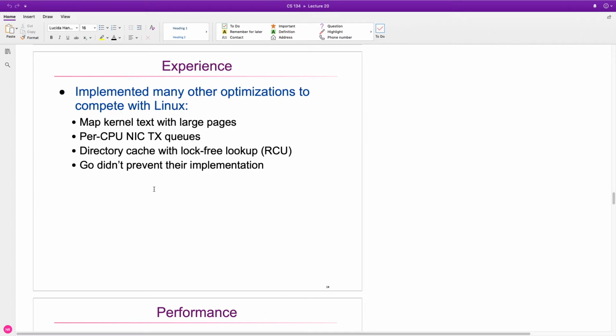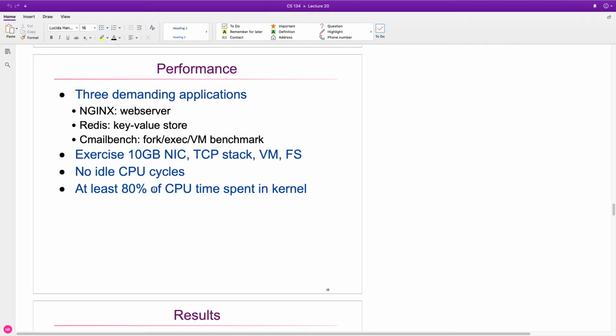The directory cache has this lock-free lookup where you don't have to have a lock. We'll be talking more about that next week. And nothing about Go prevented using these optimizations that Linux had. So it's not anything that's C-specific.